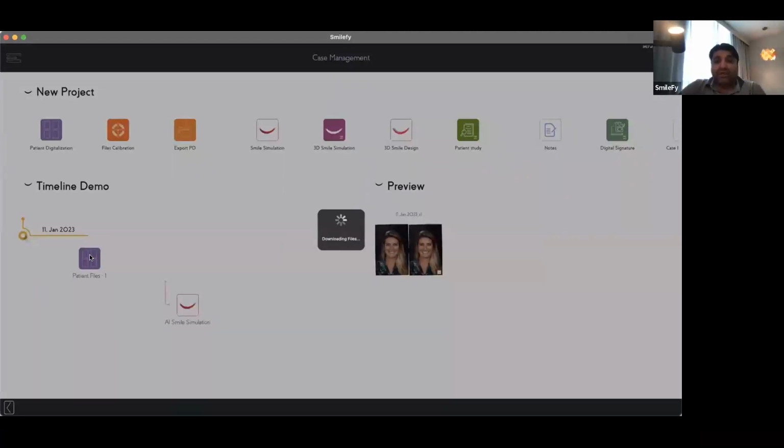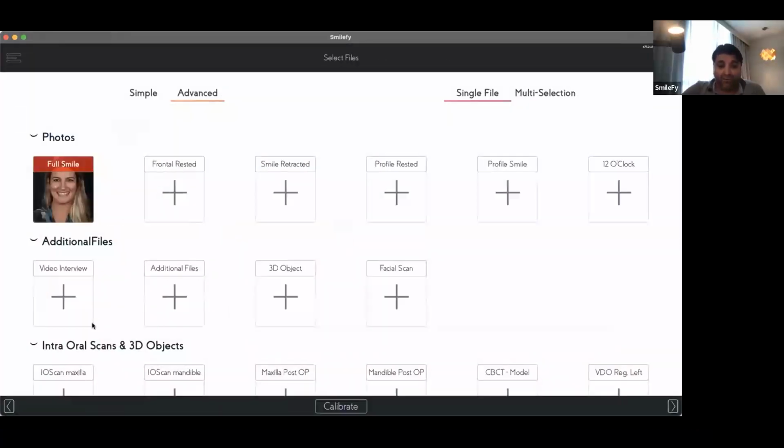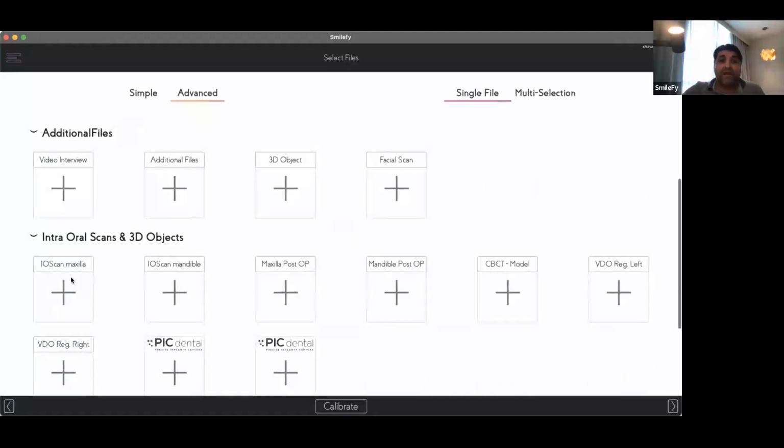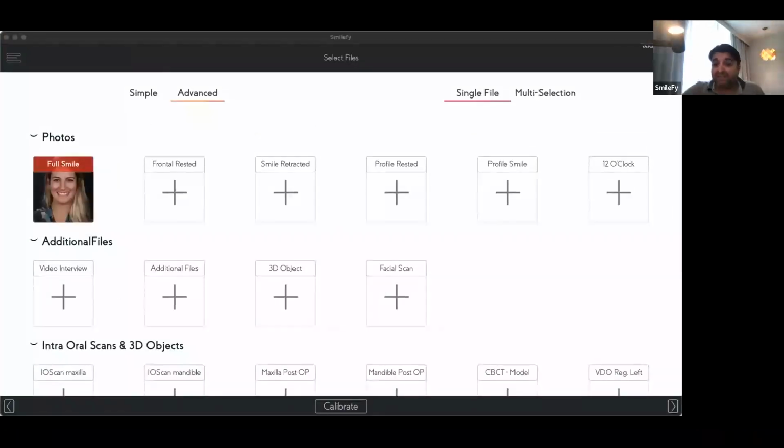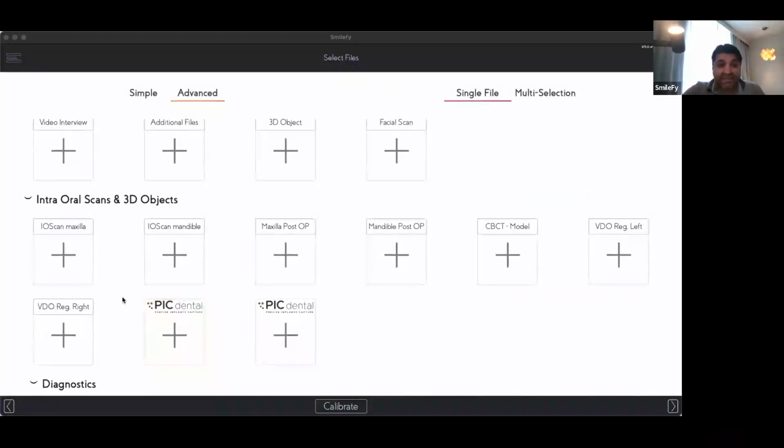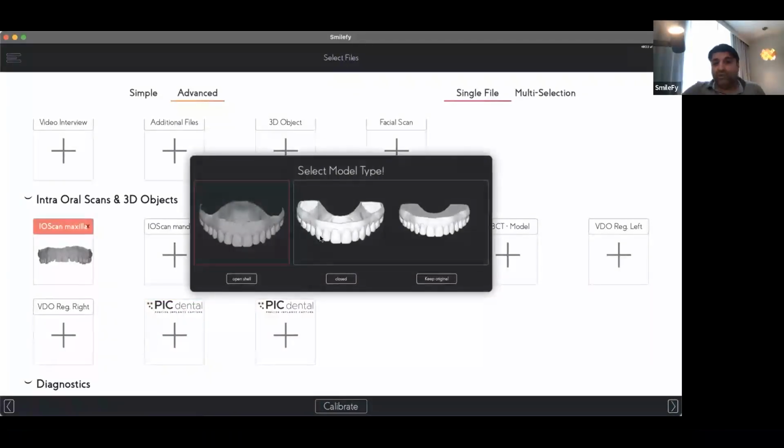Smilefy offers you a very simple option to create a motivational mock-up in the office. For that workflow, we open the patient documentation and we add the intraoral scan. We do have some options and details that we are going to discuss in detail later. But the idea is when you have a scan, the intraoral scan creates an open shell. It's like an eggshell, and the model looks like this.